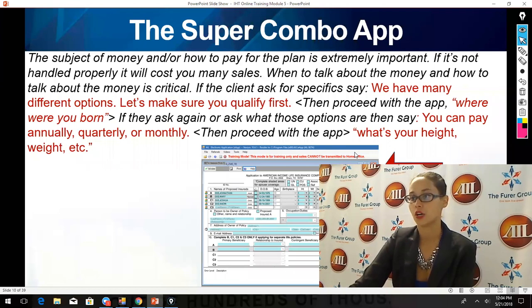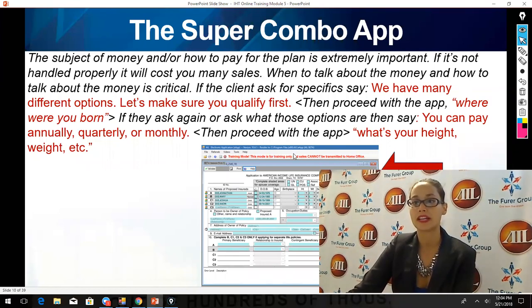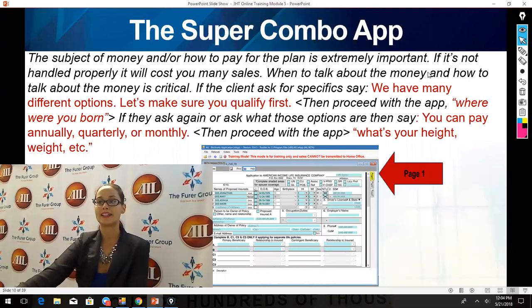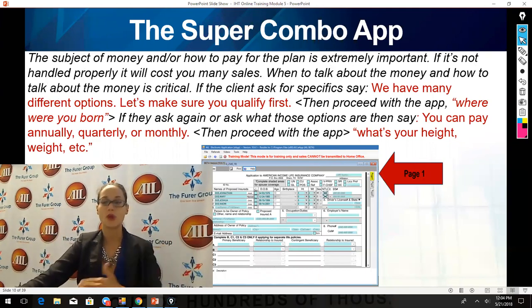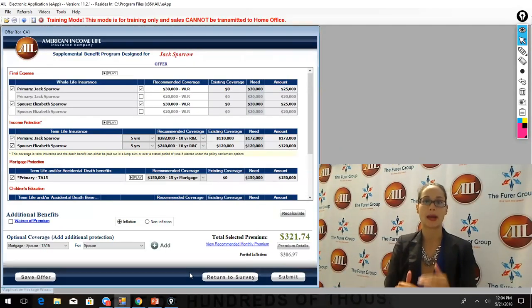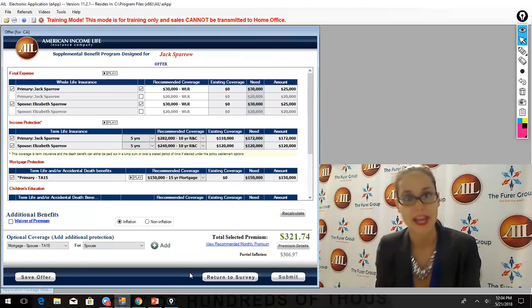Now the subject of money, and how to pay for the plan, is extremely important. If it's not handled properly, it will cost you many sales. This is in your script. When to talk about the money and how to talk about the money is critical. If the client asks for specifics, meaning if they jump the gun at any point before you get to the section on the application where you ask about bank info, and ask, well, how do I pay for this?